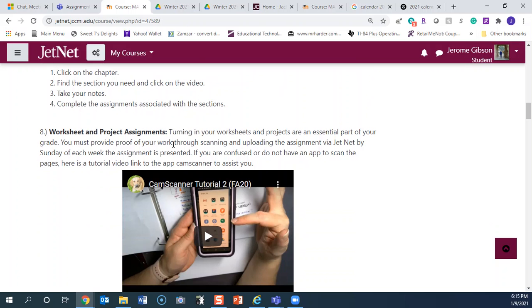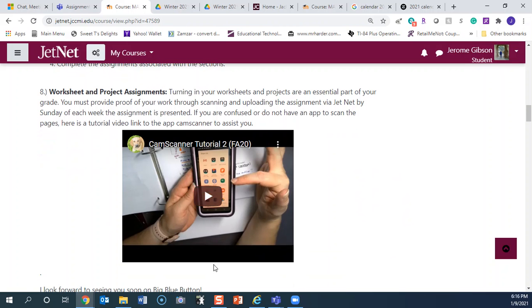Okay, worksheets and project assignments. This is for everyone. When you do your worksheets and project assignments, you will have to scan these assignments to JetNet. Now, when you scan these assignments, you can use another scanning app, or you can use CamScanner, and here's a video for it, and that's on both classes. You could do this, and it will show you how to scan multiple pages. So basically, let's say that you have 5 assignments due in 1 week. You could scan all 5 assignments using CamScanner, where you don't have to send it in as separate documents.